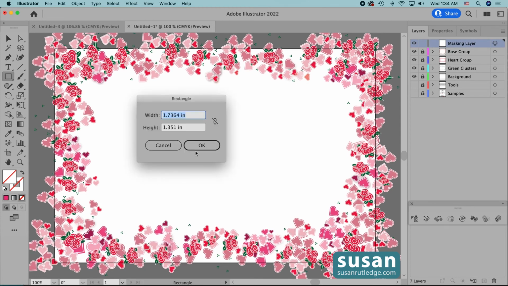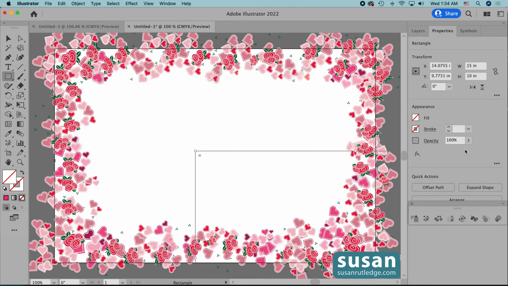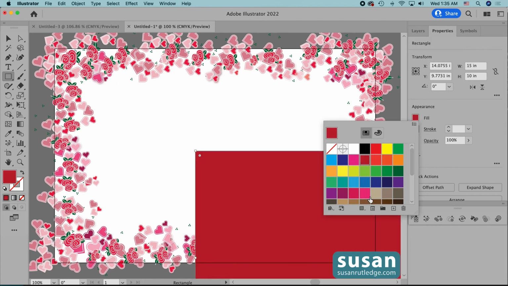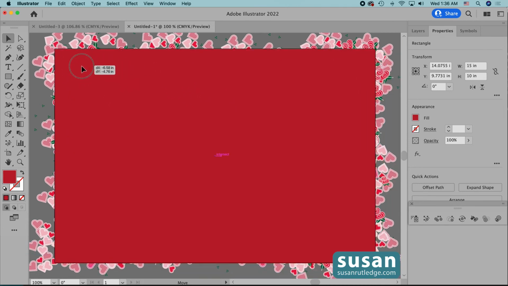Now, my mask has got to be the exact size of the artboard itself. So I'm going to type in 15 inches for the width, tab down and type in 10 inches for the height, and then press the return key. I want to have a fill color here, so I'll come to the Properties panel, and it doesn't matter what color I choose because it's going to end up not showing. But I'm going to click away from the Swatches panel to close it, get the Selection tool, keyboard shortcut V, and I'm going to move the rectangle and place it right in the very center of the top layer of the artboard and then release my mouse.